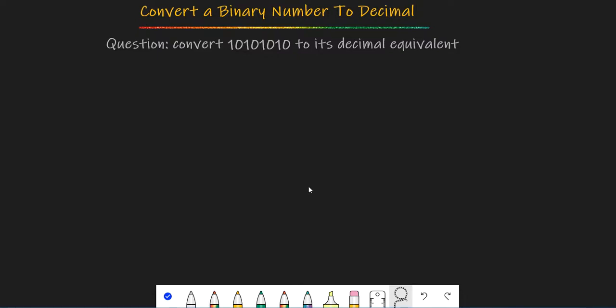So what we're going to do is convert a binary number this time into a decimal number. Now we need the grid, the place order grid. That's really important. That's really your first step before you attempt to answer this question. The binary number that we're going to be converting is 10101010. So let's get started with the grid.